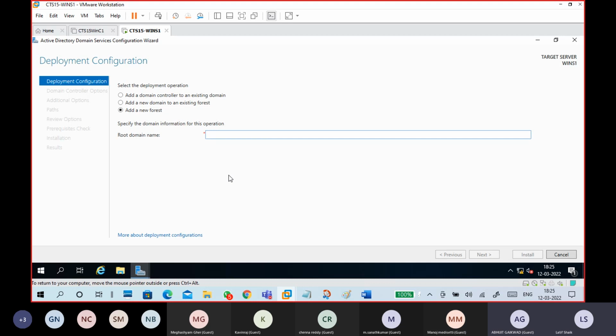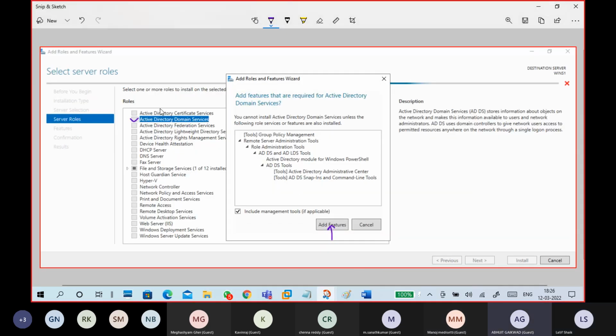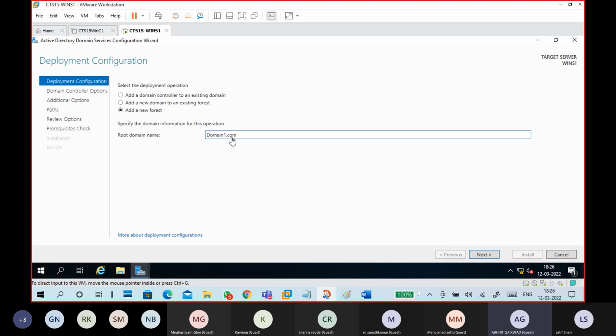My domain name is, just for fun, I'm putting domain1.com. Any name you can put, tata.com, latif.com, anything, but I am putting domain1.com. Okay, any name you can put, guys. But only one thing is important, guys: the server name and domain name should not be the same.